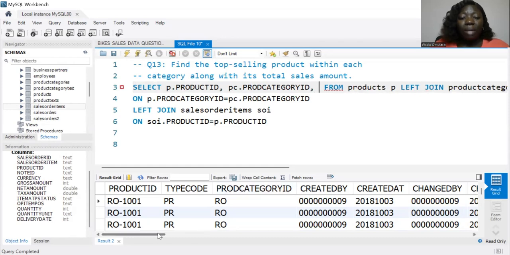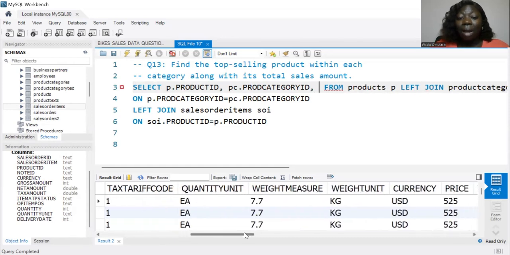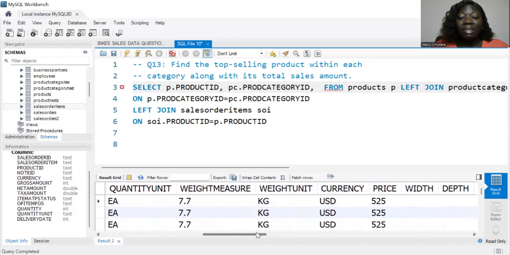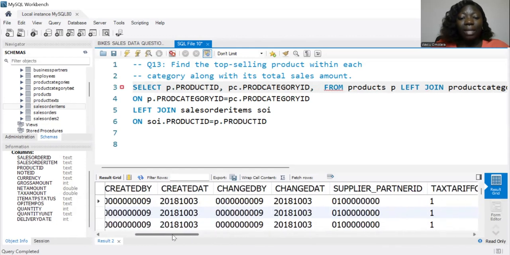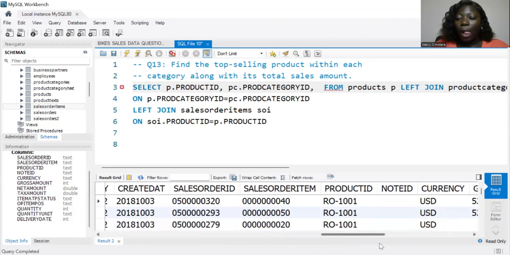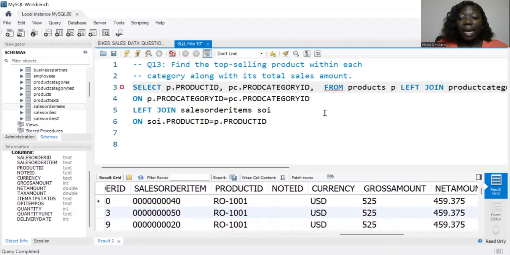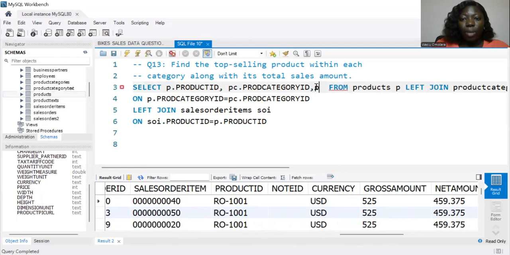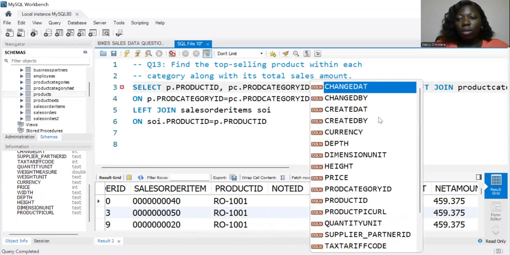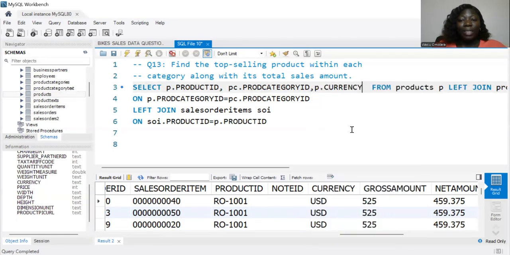What else? Since it has to do with amounts, maybe we can add the currency, right? What other thing can we add to the table? I think currency is fine. Which table is currency from? Is it from product? Oh, yes. So we can add currency, so we can do P dot currency, even though nobody asked us to put currency, it's just to make the table well detailed, right?